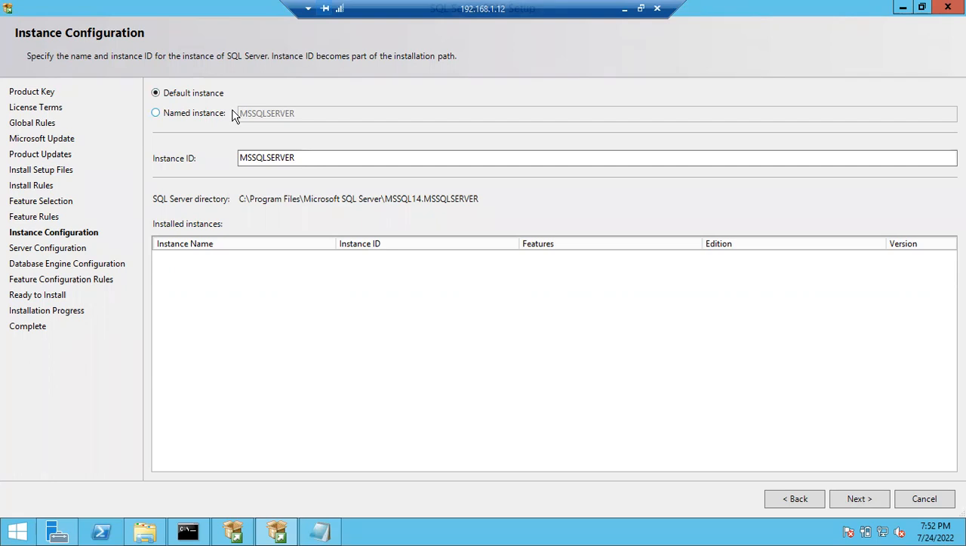Actually there is no difference between default and named instance in terms of functionalities or features. The only difference is the way you are connecting to the server. In default instance we'll connect to the server in one way, and in named instance we are going to connect to the server in a different way, guys. That is the only difference. Remaining everything is as it is. All the features are there.